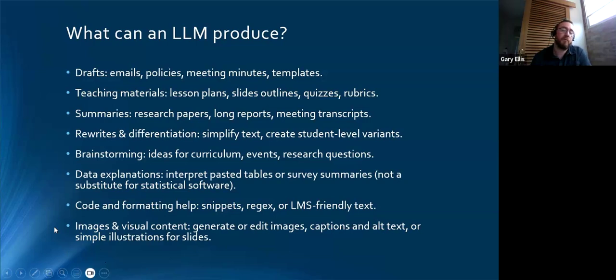And now they can also produce multimedia content. I think Rob will talk a little more about that, but they can produce images and video, even edit existing images. And they can also look at images as well. So you can give it an image of something, you can ask it to explain it to you, generate captions, alt text, anything like that. So yeah, they're getting better and better at many, many tasks.